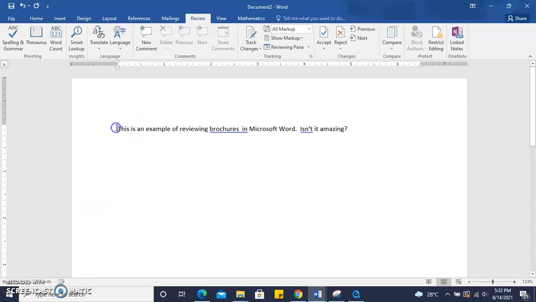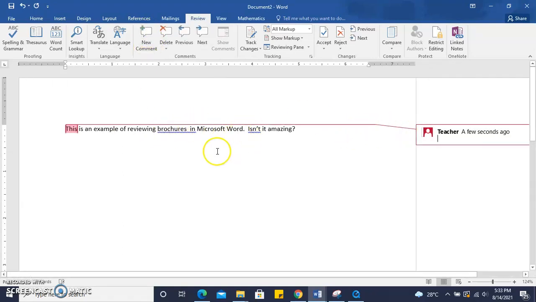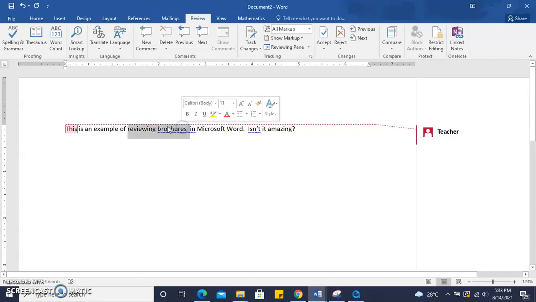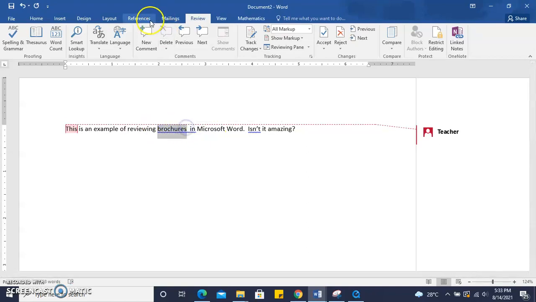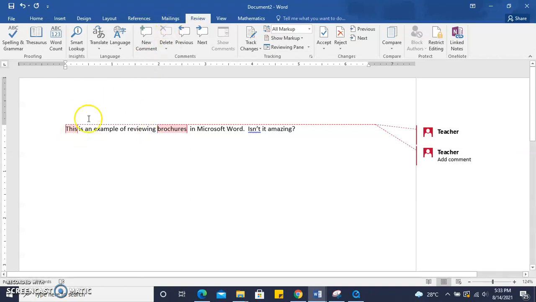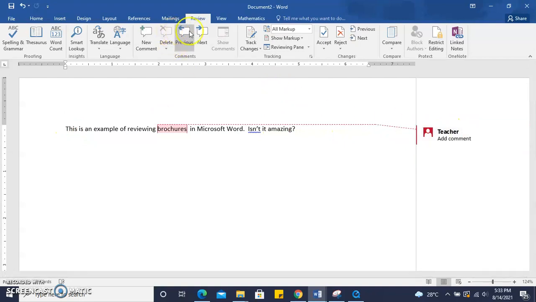The comment feature on the Review ribbon allows us to add a comment to our existing work. So wherever we select, a comment will be added. Once we select the area and click New Comment, here we can add a comment. Deleting a comment is simply clicking in the comment area and clicking Delete. We can click Previous and Next to move through our comments.